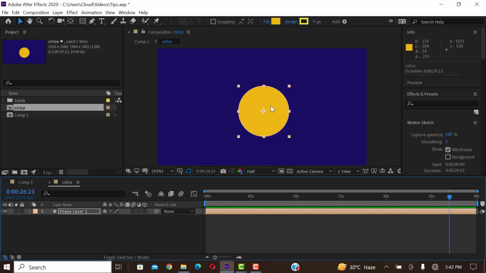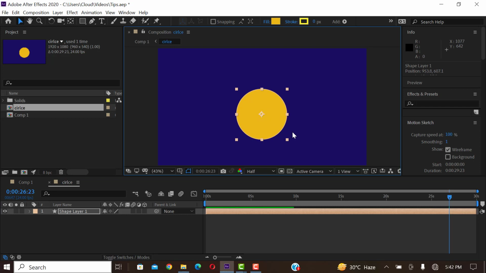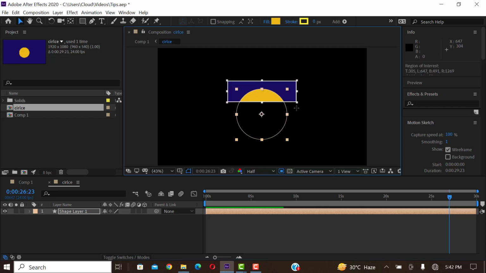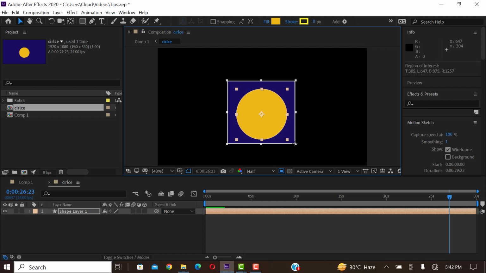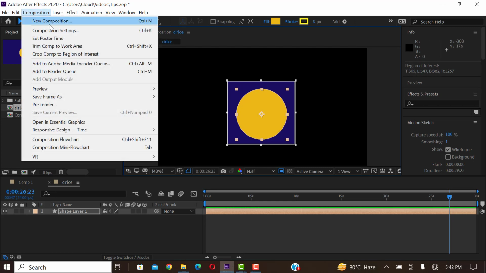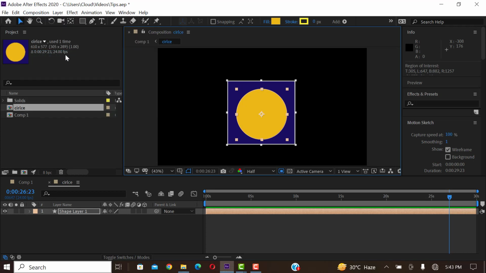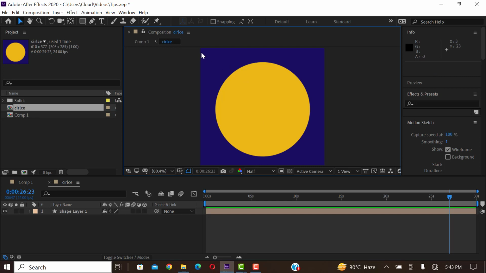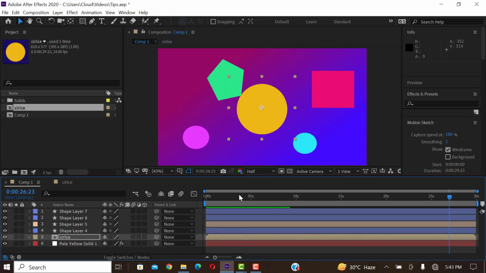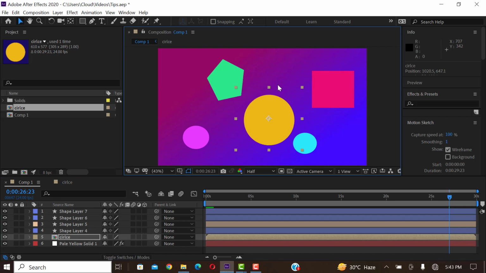So we'll have to go back to its original composition, come here, and click this tool called region of interest, then you highlight just the area, the size of the composition you want to see. Having done that, you go to composition and then say crop comp to region of interest. Once you do so, this composition now has another height and width. So let's go back to the main comp, the final comp. You can see it now has.